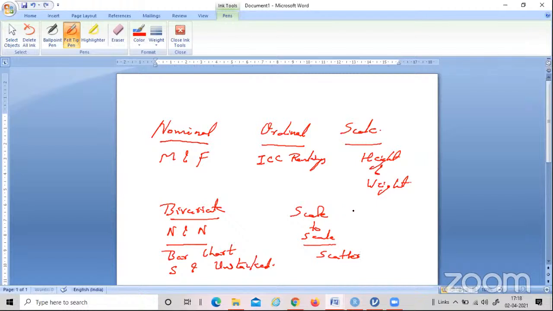Now, when there is a combination of nominal to scale, nominal or ordinal to scale, one variable is nominal and another variable is scale. In that scenario, we will be plotting the bar chart, but remember, this is the mean.